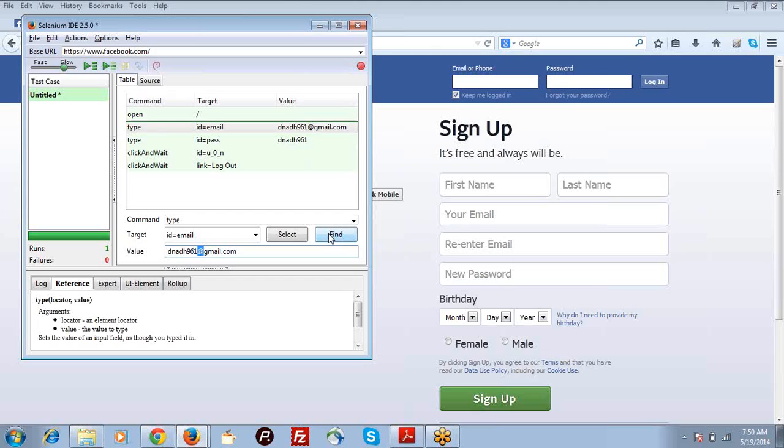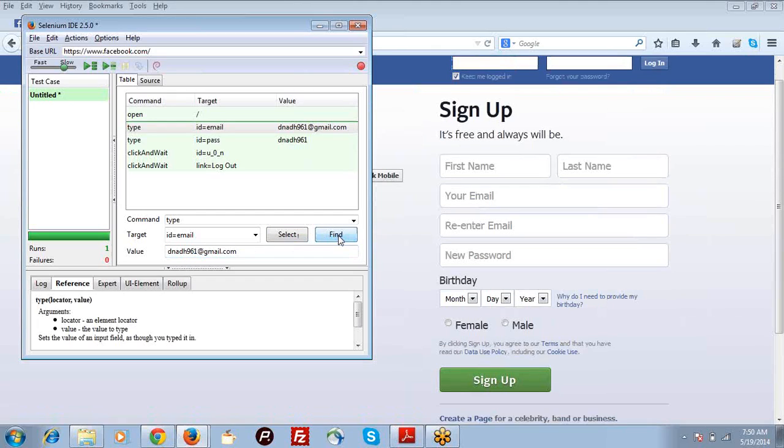Here you have select and find button. If you click the find button, it will highlight the element. So this is type, ID equal to email, right? It will highlight the element whose ID is email. Did you see that some yellow color is coming, right? If you click on ID equal to pass and click on find, it will give you that.